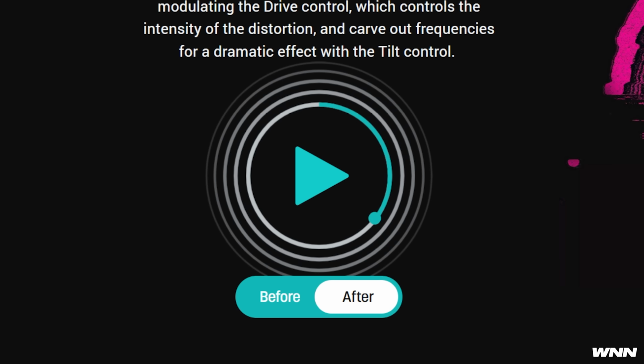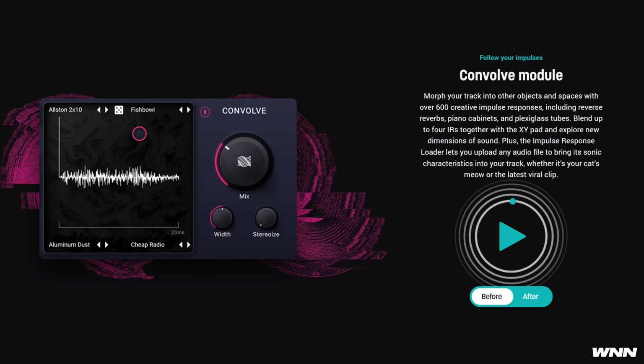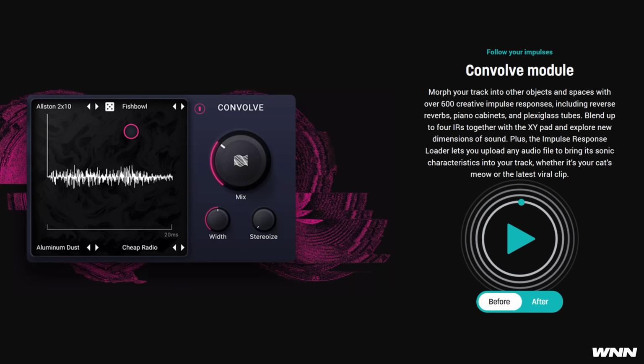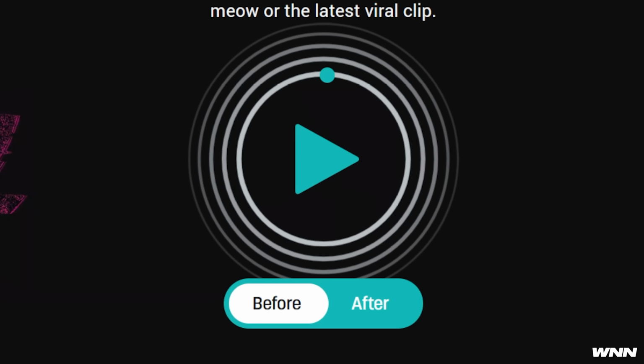Sounds like distortion with some filtering. I really feel like it's hard to compare distortion plugins because there's so many different variables within them. In a demo like this or comparing them, you're going to struggle to show which one is better unless you pick settings that are better. Now the Convolve module, which allows you to change your sound into other objects and places. Let's hear what it sounds like.